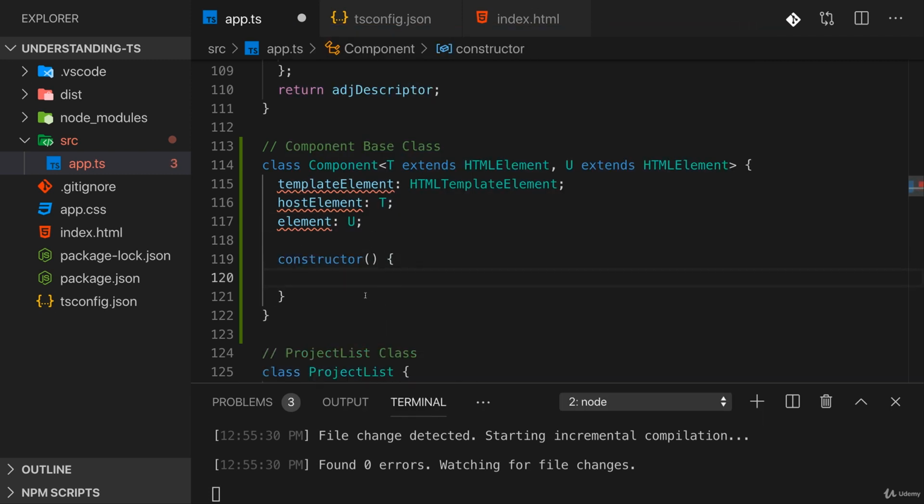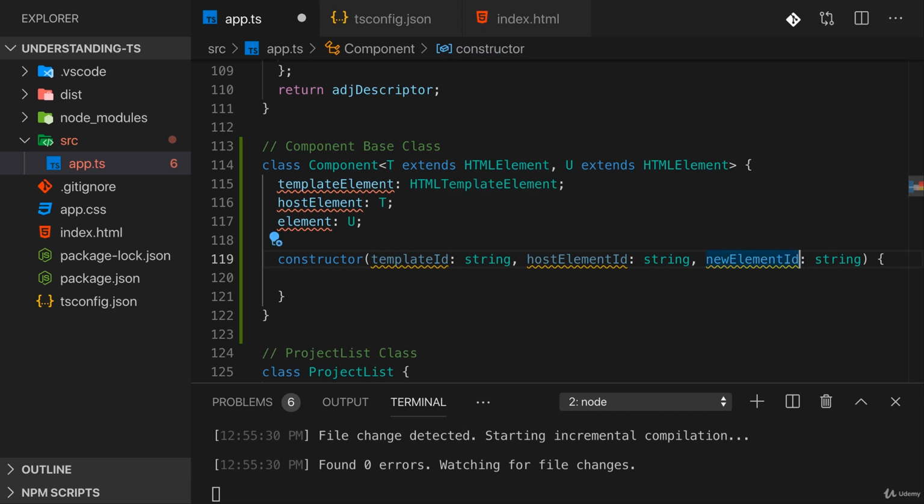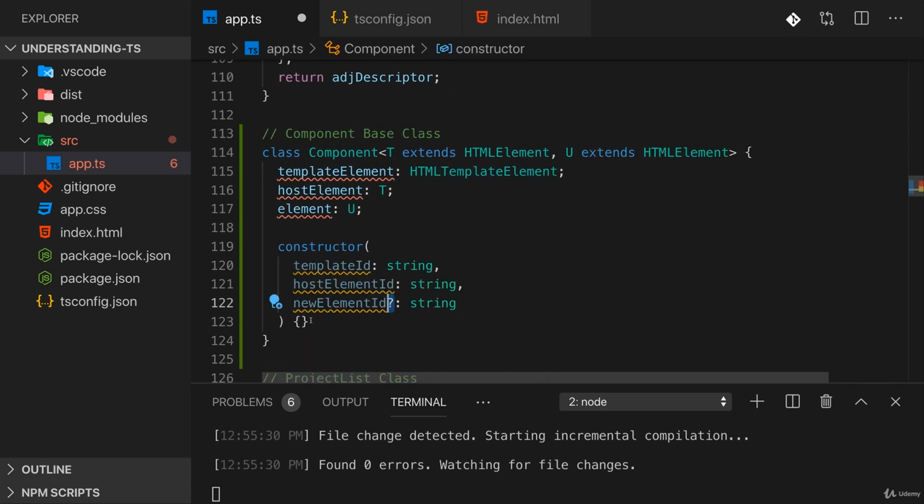Now let's also add a constructor here. In that constructor, we will need a little bit of information. We need to know the ID of our templates so that we know how to select it, and that should be a string. We need to know the host element ID, which also needs to be a string, so that we know where to render this component. And I also want to get a new element ID so that we get an ID that has to be assigned to the newly rendered element. This, however, is optional, which I signal by adding a question mark after the parameter. The alternative would be to also accept undefined here as a type, but I'll just use the question mark.